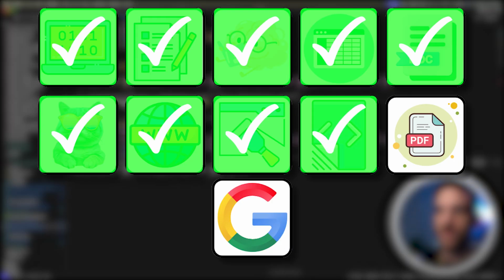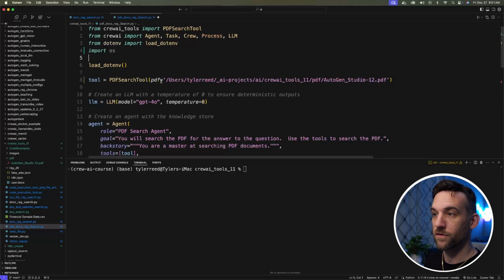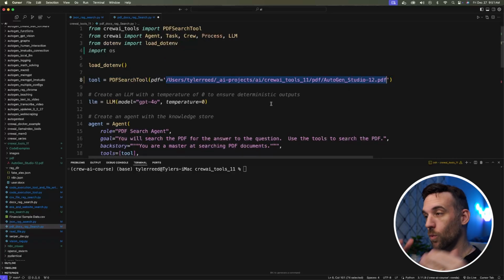Okay, for the 10th tool, this is the PDF search tool. Now with this tool, this is probably a more common one. All you have to do is give it the path to a URL or locally stored, wherever it's stored, right? You just have to give it the path to that PDF.